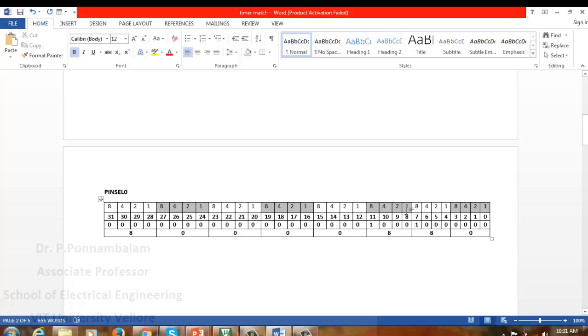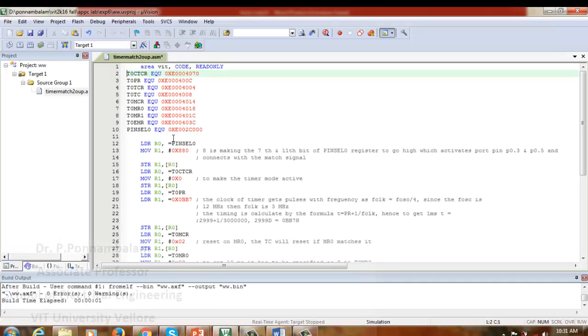So you can see over here how the bit pattern works. 880, so that P0.3 and P0.5 are connected with match register 0 and match register 1 respectively. In T0 TCR I am moving the value 0x0 so that my timer works in timer mode, and in T0 PR I am moving the value BB7, so that it is for 1 millisecond.